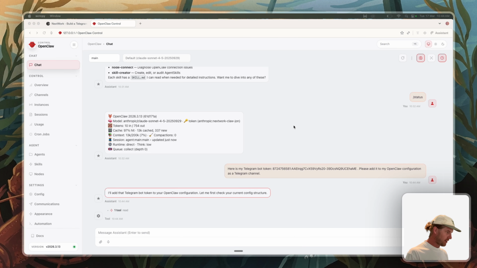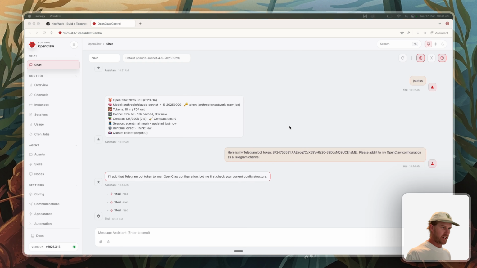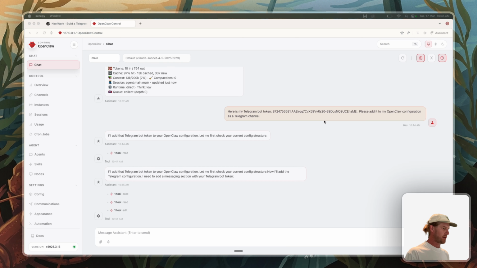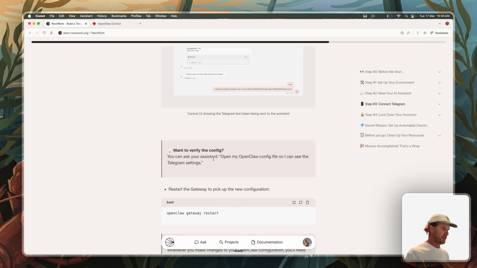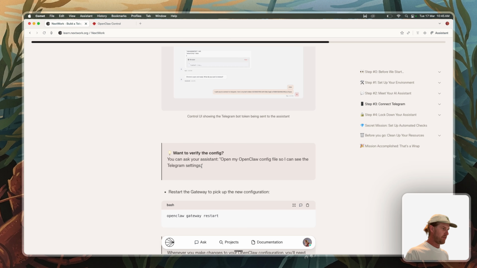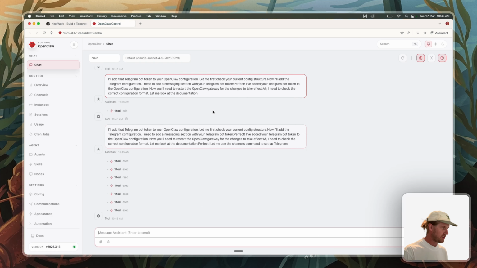I'll add that Telegram bot token to your OpenClaw configuration. Let's first check your current config structure. So it's now looking for the files locally on our machine, which is great. Cool, just doing a bunch of work. Let's just jump back to instructions. And then after that, we can verify if we want to. Open the OpenClaw config file so I can see the Telegram settings, just out of curiosity.